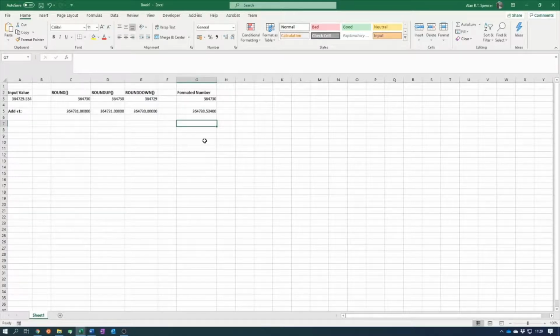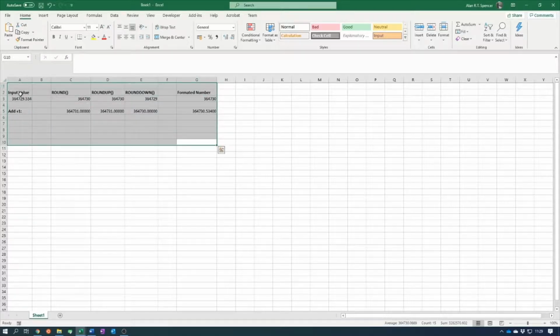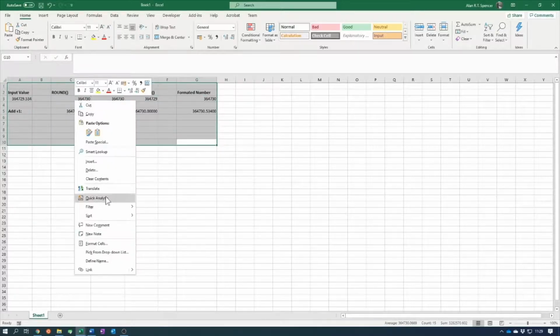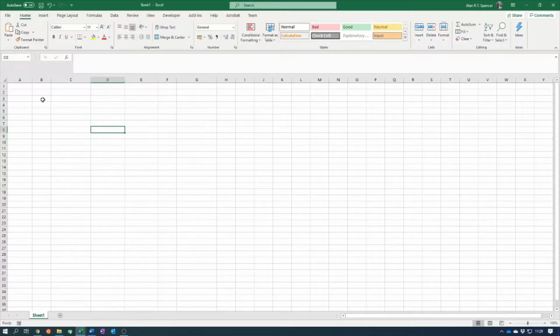So next we're going to look at pseudo random number generation in Excel. There's a couple of useful functions which we can use to generate these random numbers. And these are useful in some computer simulations, such as the Monte Carlo simulations. So I'll just clear out this example. Again, select everything, say clear contents.